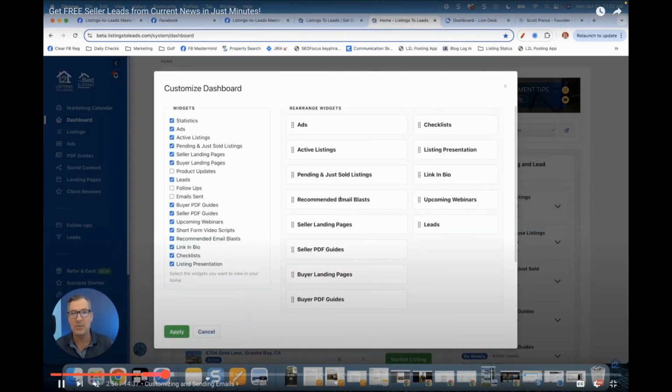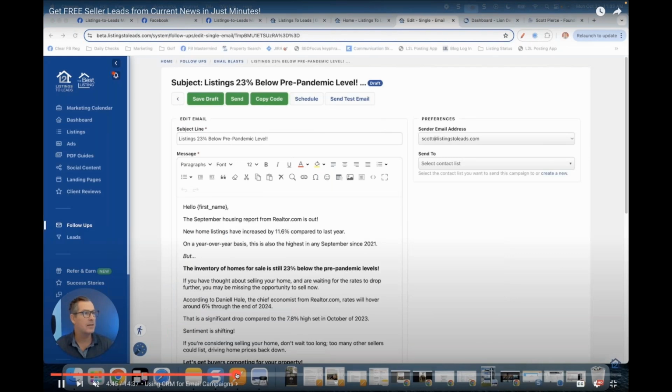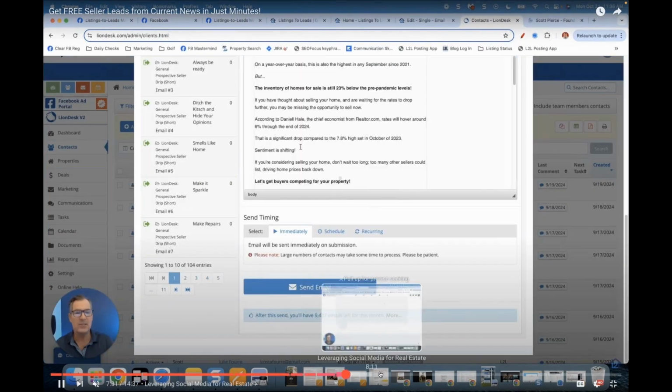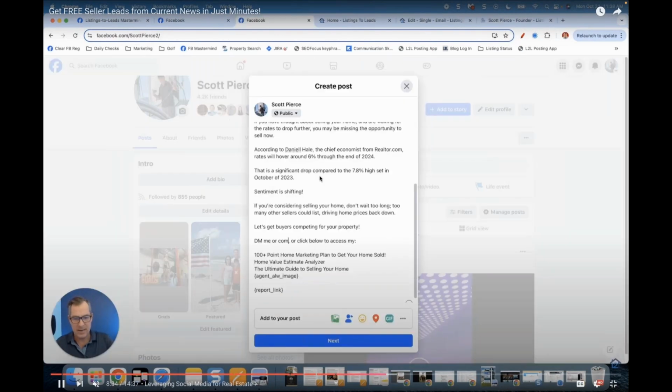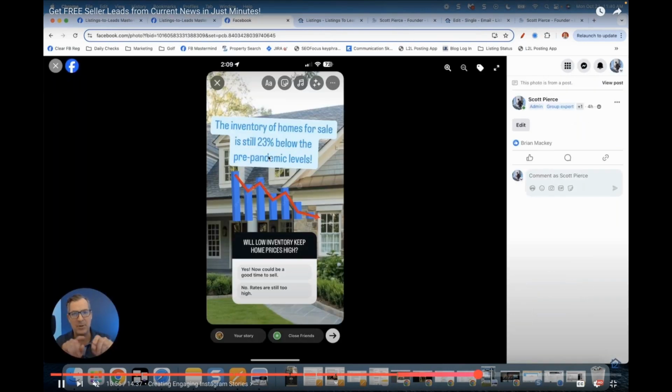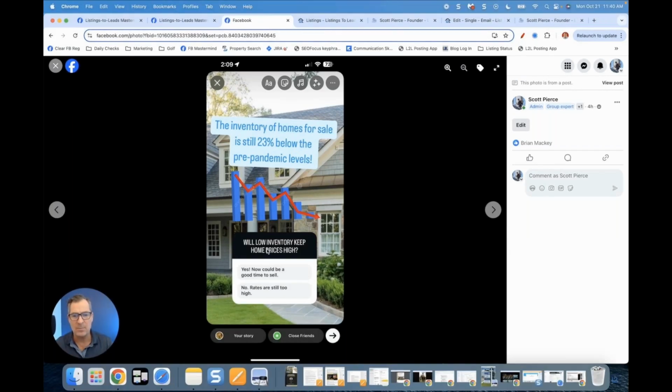Let's see here. If I move up, I think we got chapters. So I'm talking about sending it here like I am right now. So we walk through that. And then we make a social media post. Okay. So you can see here, I'm on Facebook and I'm making a social media post. And then I walk you through how to do an Instagram story.